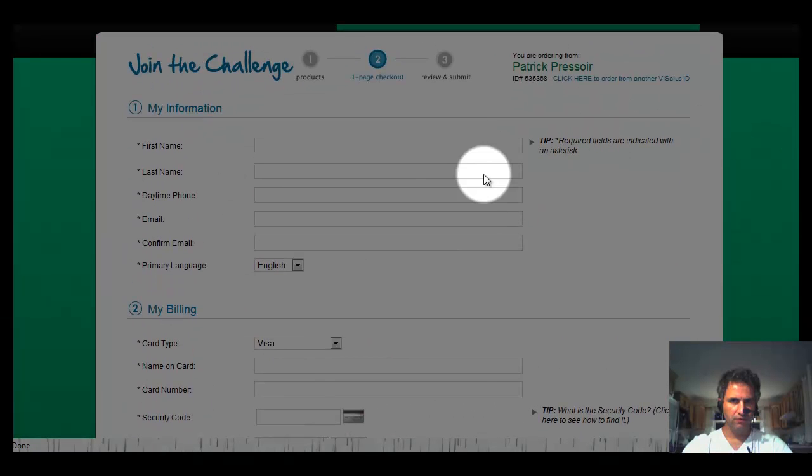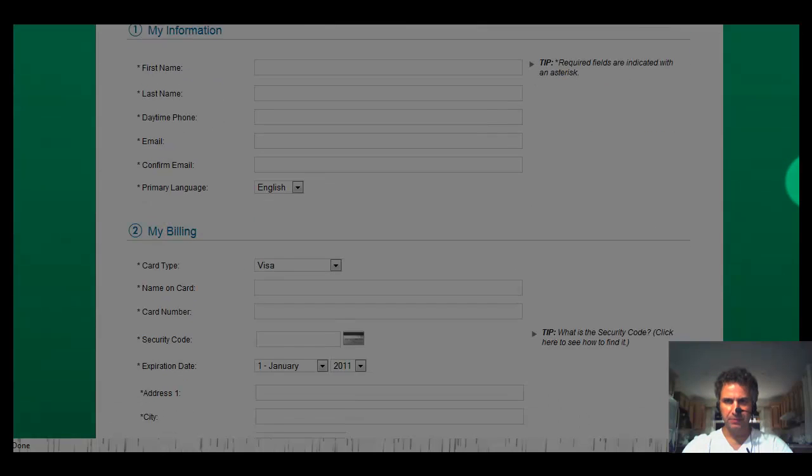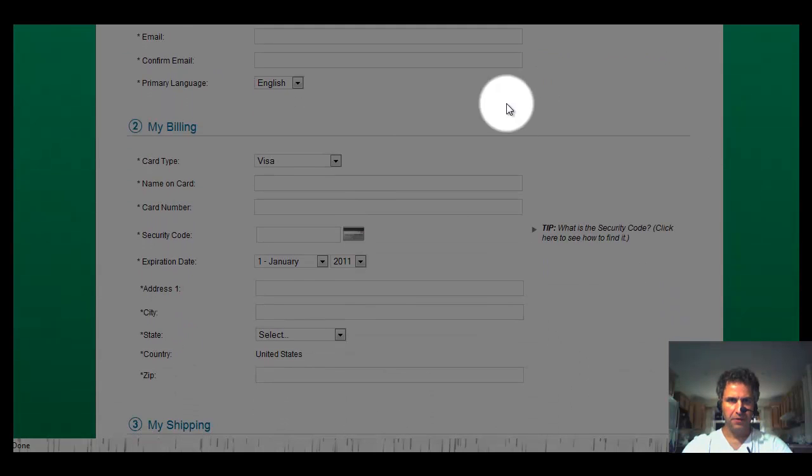Step 2 is your billing information. Choose your card. It's a Visa, MasterCard, American Express, or Discover. Don't forget your security code, which is required. And after that, you're going to go down to the shipping information.